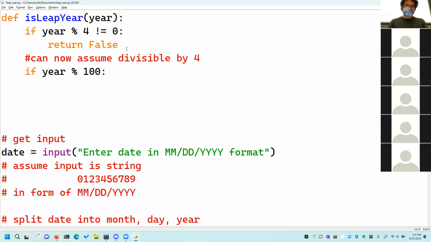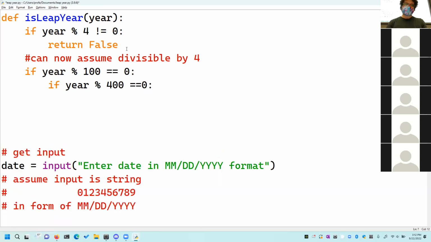So if year is divisible by 400, so let me go ahead. Oh, and I forgot to complete the statement. If year modulo 100 is equal to 0, if it's divisible by 100, and if the year modulo 400 is equal to 0, so if it's divisible by both 100 and 400, that means it's definitely a leap year. Return true.